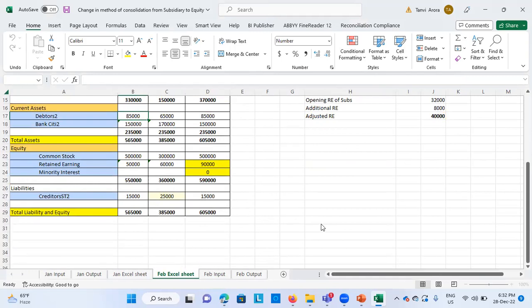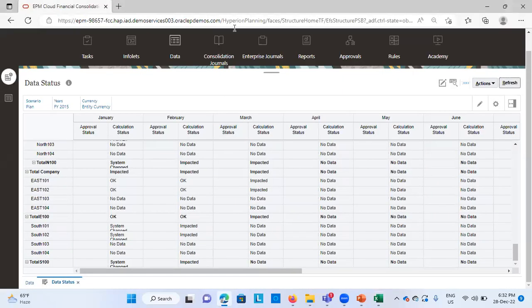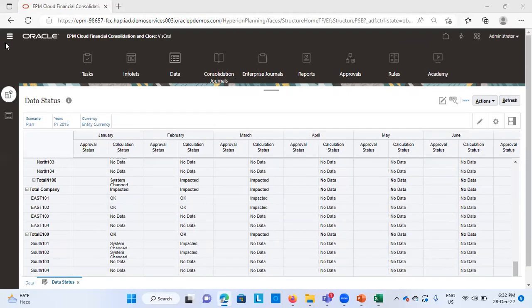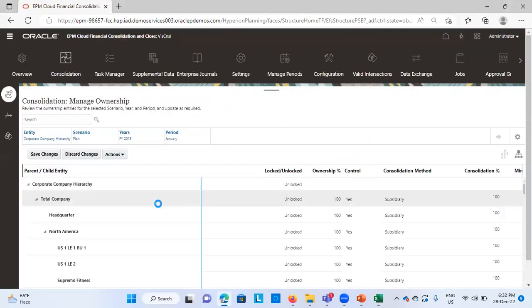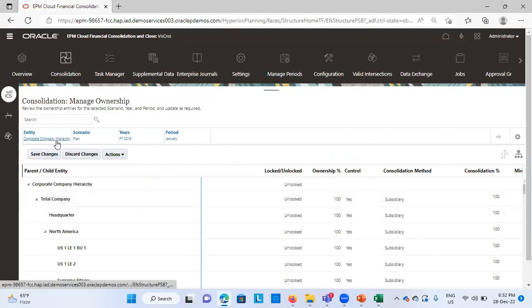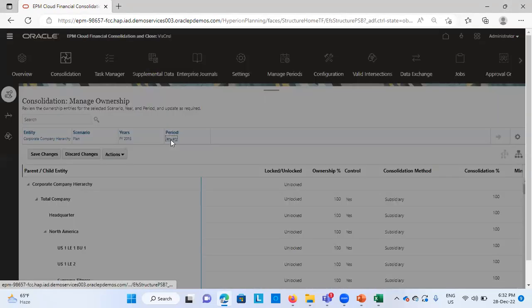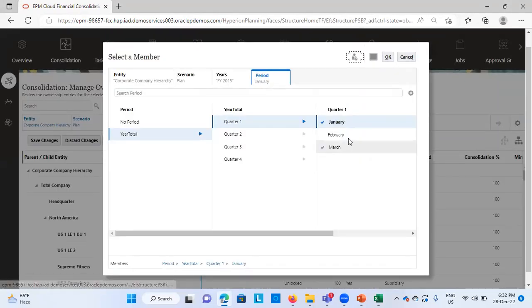So now let's perform the actual process of consolidation in our application, and then we'll validate the figures. For this, we have to go to consolidation in the application. The process is actually the same: we have to define and check our current correct POVs. Scenario, everything is the same. Period, we will choose as February this time.